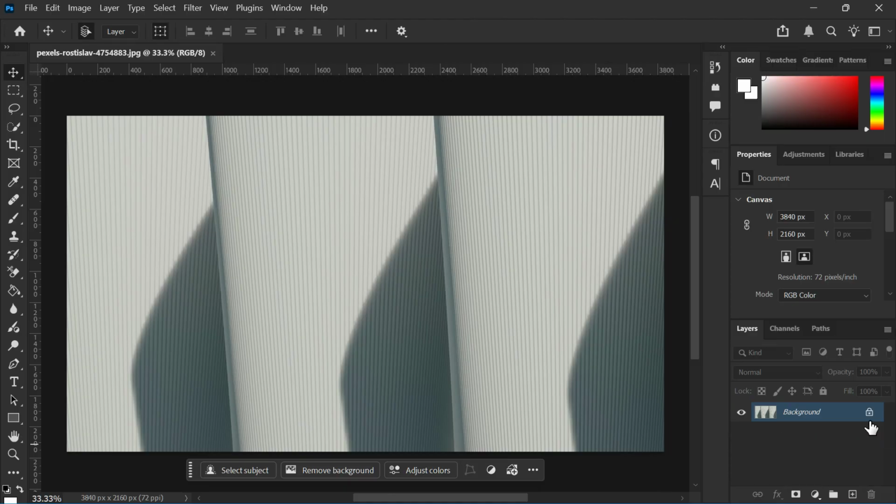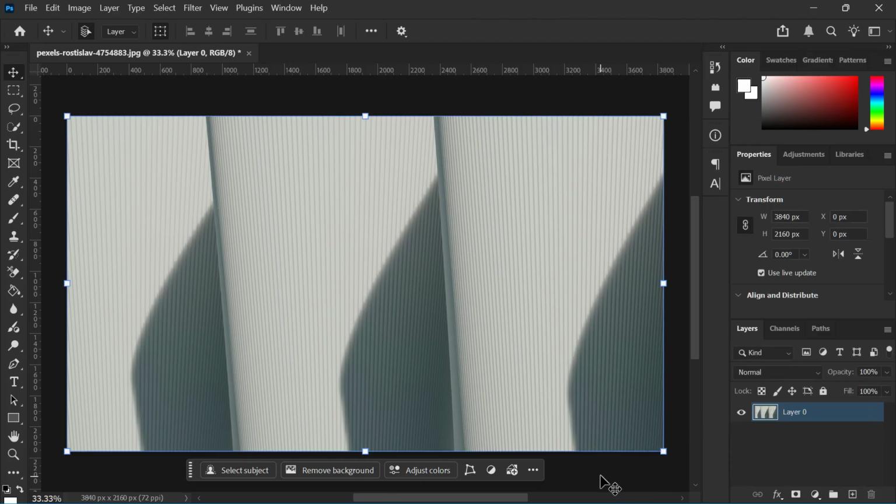A dialog box will appear asking you to name the layer. Simply click OK, and that layer will be unlocked. Now you can add new layers, add adjustments, and use all the creative features of Photoshop without any restrictions.